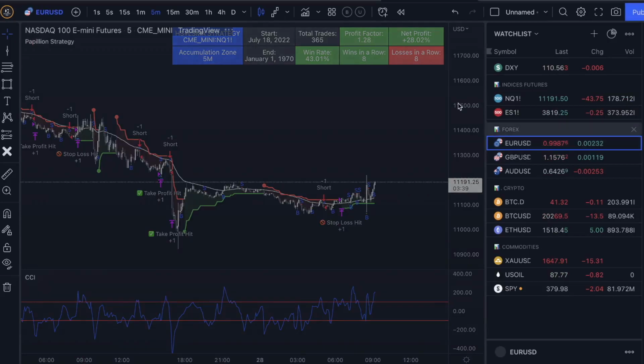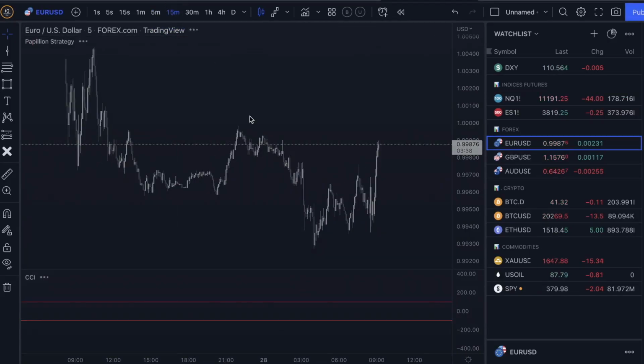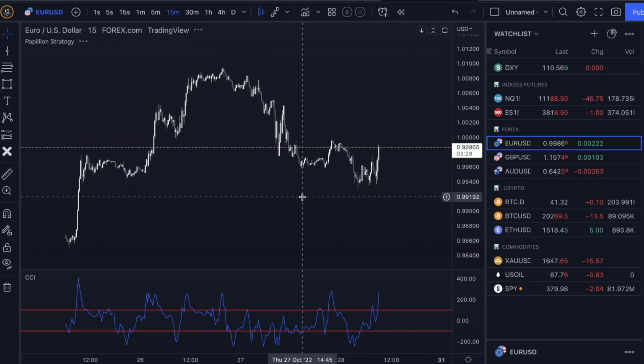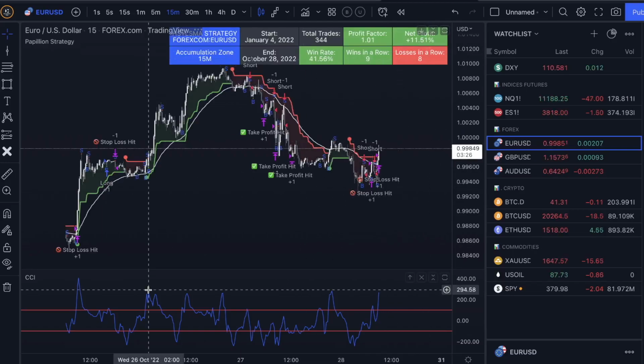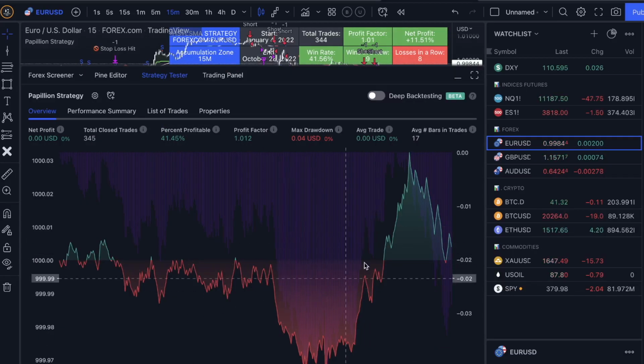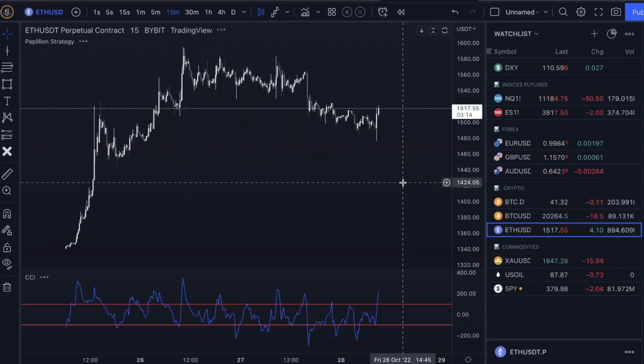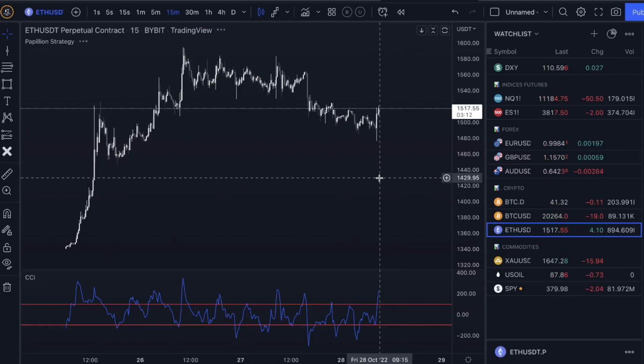Let's check it out on Euro US dollar on a 15-minute chart. Let's see what's happening there. Profitable or not? Oh, 11%, so it's still profitable. Not as profitable and not as nice of an equity curve as on NASDAQ and Bitcoin on a 15-minute chart. Let's check Ethereum before we end this video.